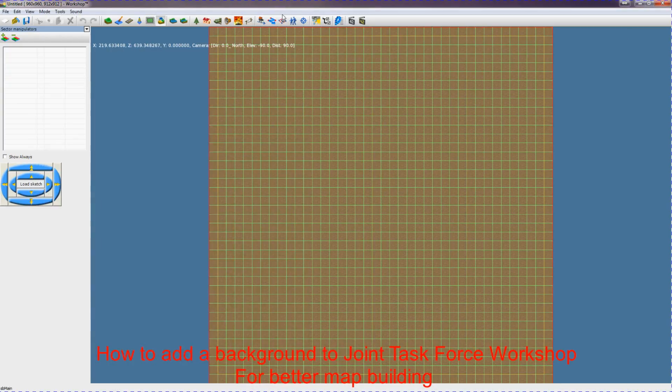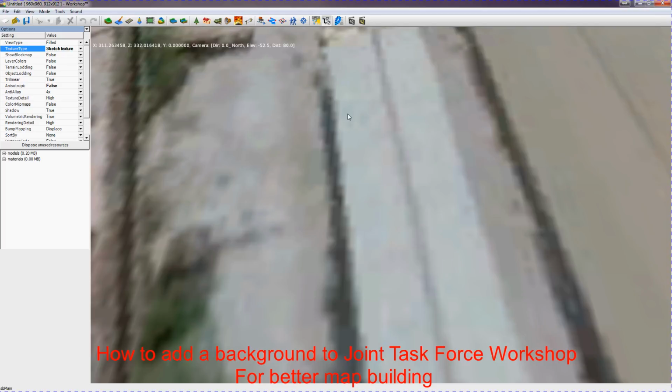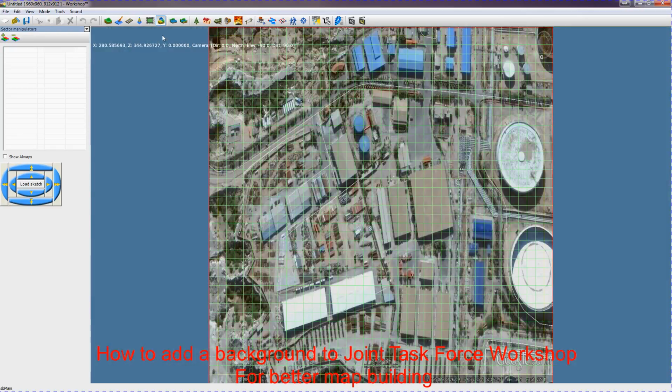So go up to the options. This is the option button on the toolbar. By the way, the tools options does not work. You can click on that and it doesn't come up. This is what you're supposed to see if you did the tools options. So that part is kind of broken. As you can see here, you'll see the texture type. This is what we want to change. We want to change this from real texture to sketch texture. And now you can see your image here. So now you go back to the sectors, and now you have your background.